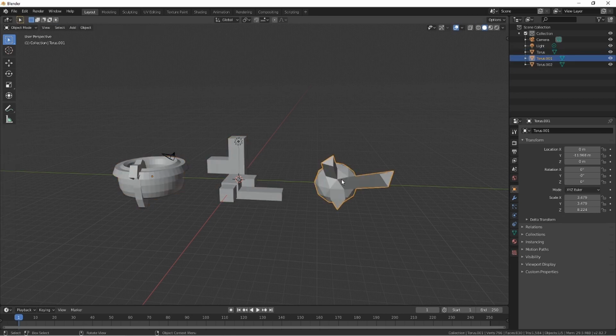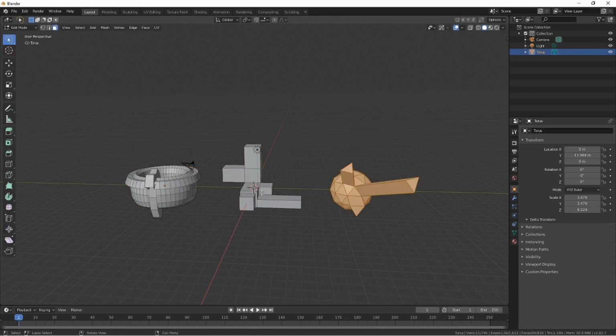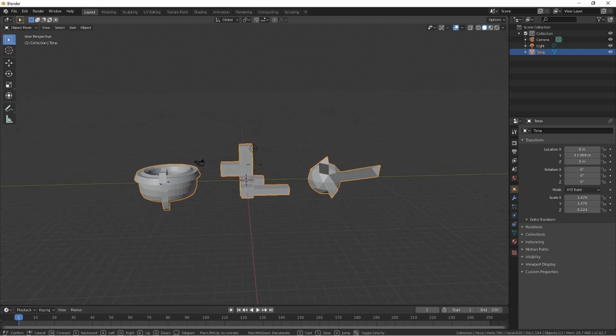So I joined them and I separated them. And again, just hold shift, select all, Control J. Boom, I got them back again. It's that simple. 3 models.